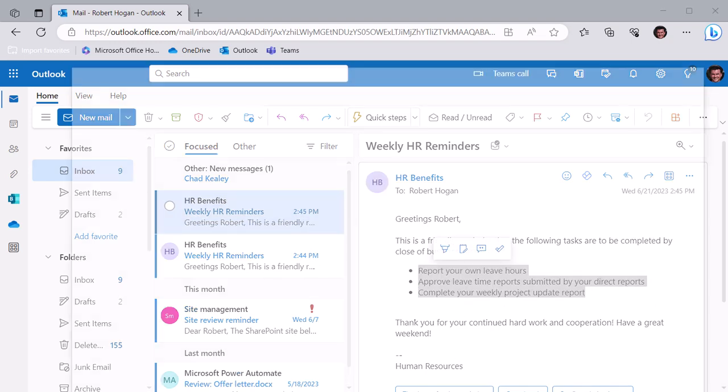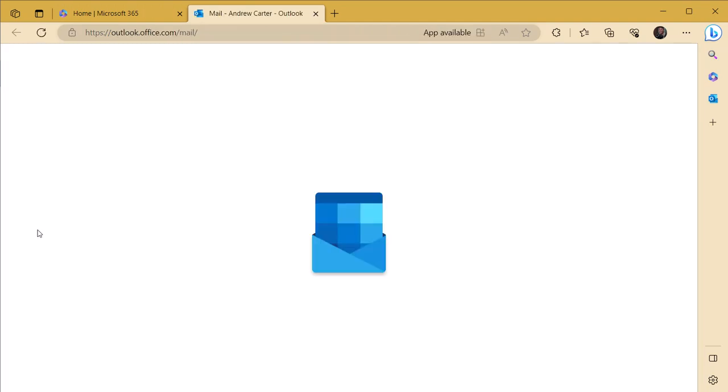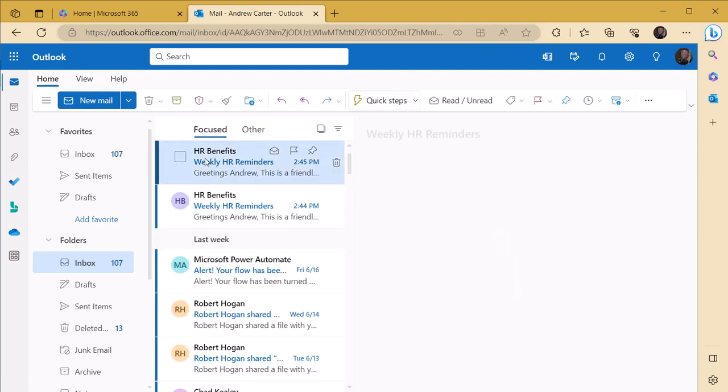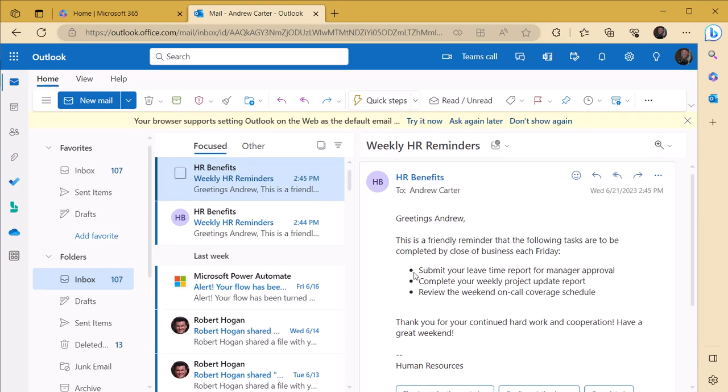You can see there's the common text, the bullet list, etc. And likewise, if we jump over to Andrew's account here, profile, and check his email, there is the staff email saying submit your leave time, wait for your manager for approval, etc. So that's pretty much it.